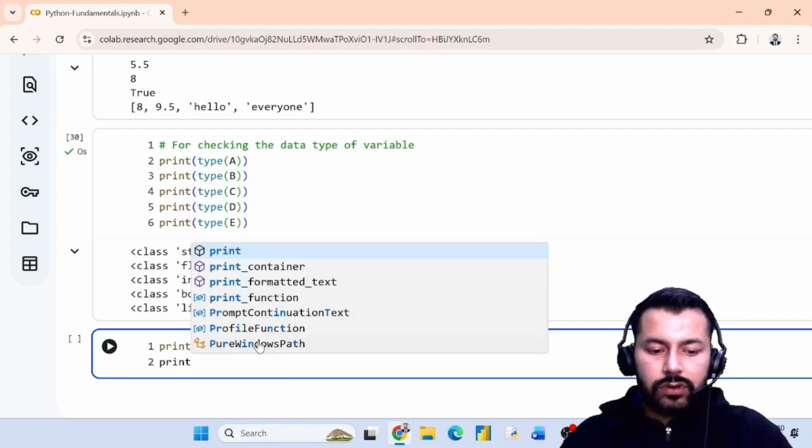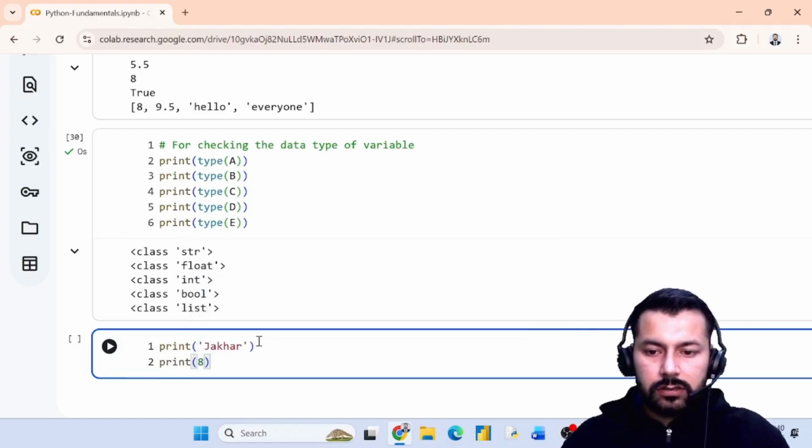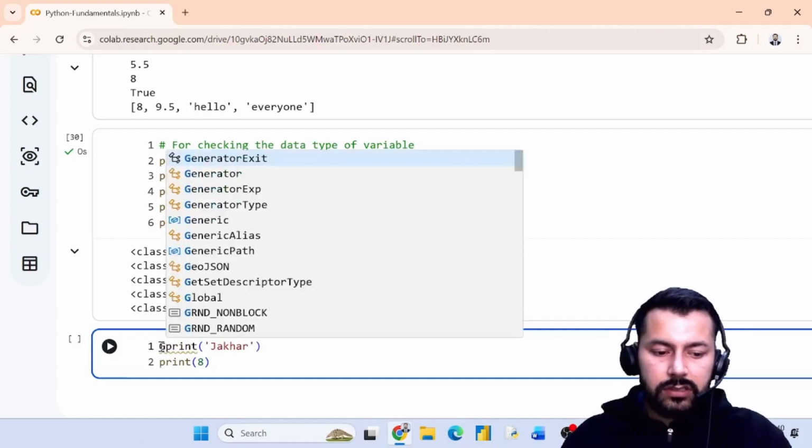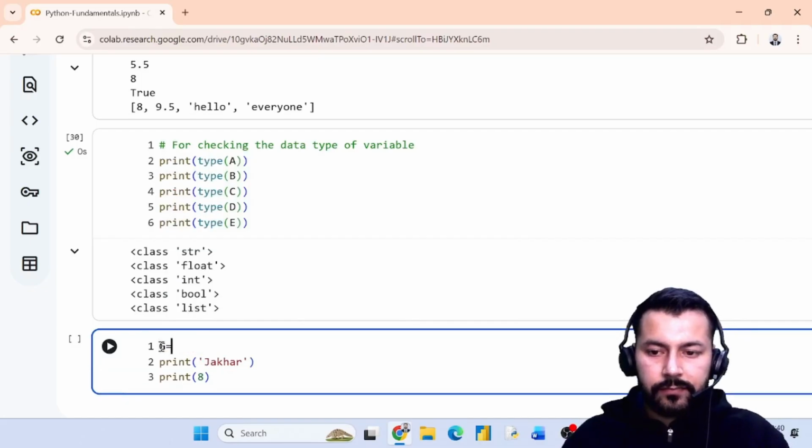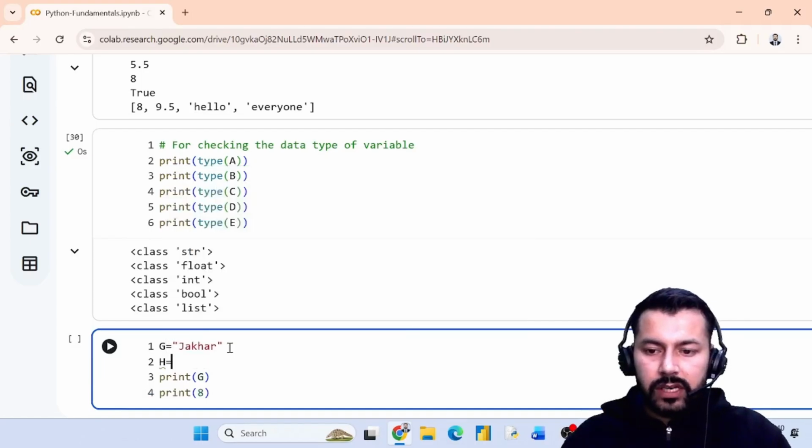Now next I want to execute the value 8. Let me create the variables again. Now let's create g. The value I want to store is the string Jakhar. Now let's call variable g, and then I want to declare one more variable, h. I want to write here 8. So now let's call g and h.